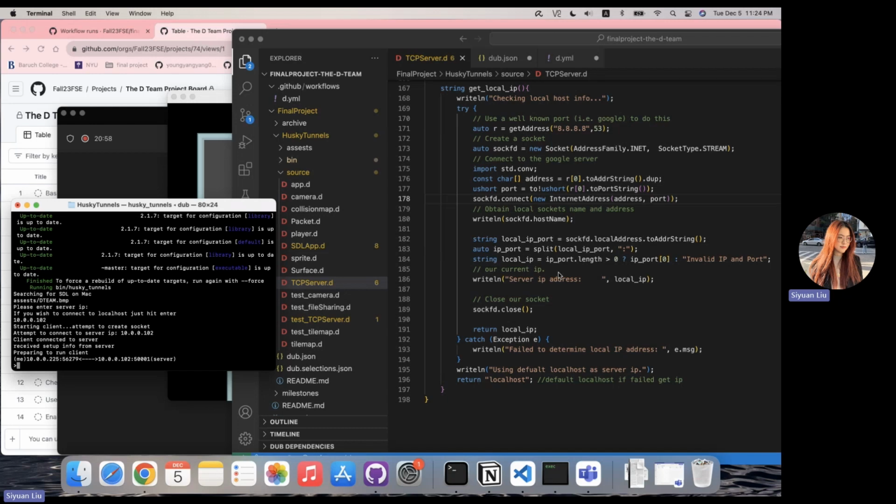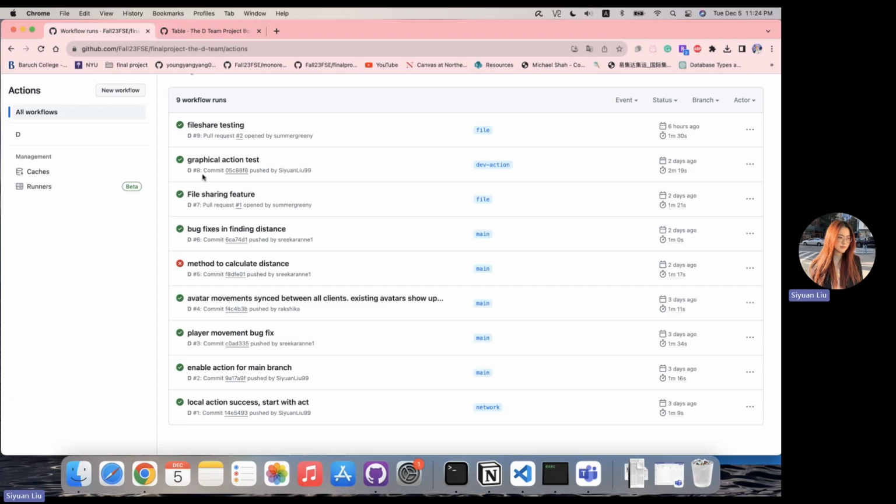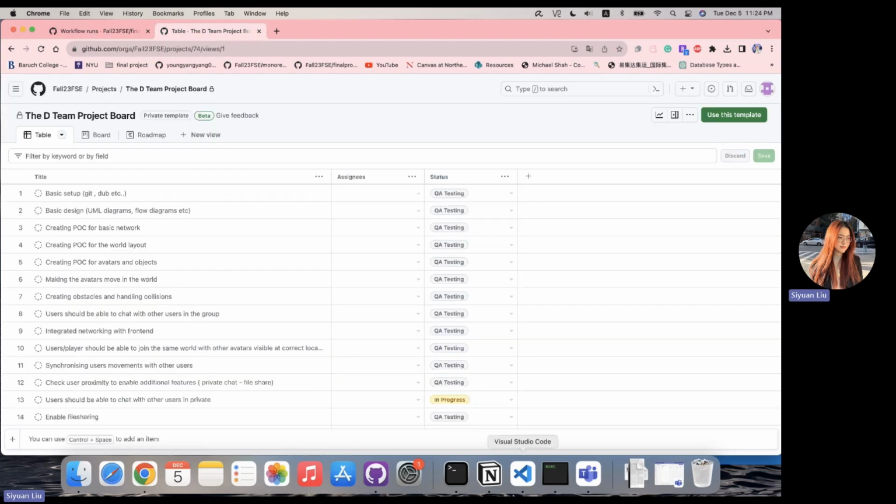from the host name. From the client side, we use the IP address we get from the server to connect the client socket to the server socket. You can see here our client socket and server socket were connected. We also use GitHub Actions for the CI and CD pipeline. You can see it's all here. In our case, we separate tasks into graphical and non-graphical tasks in the dub.json configuration, and Actions can test them separately.